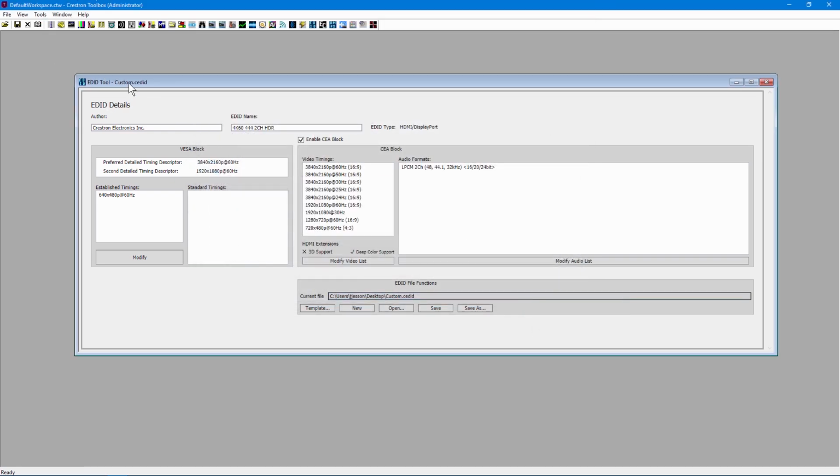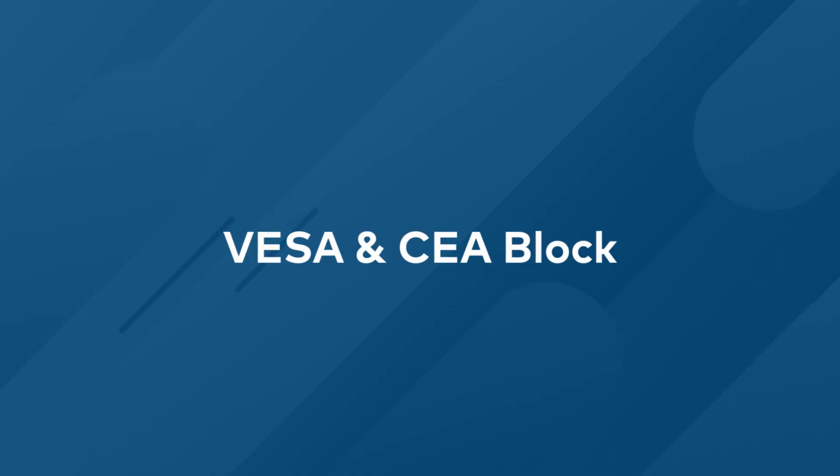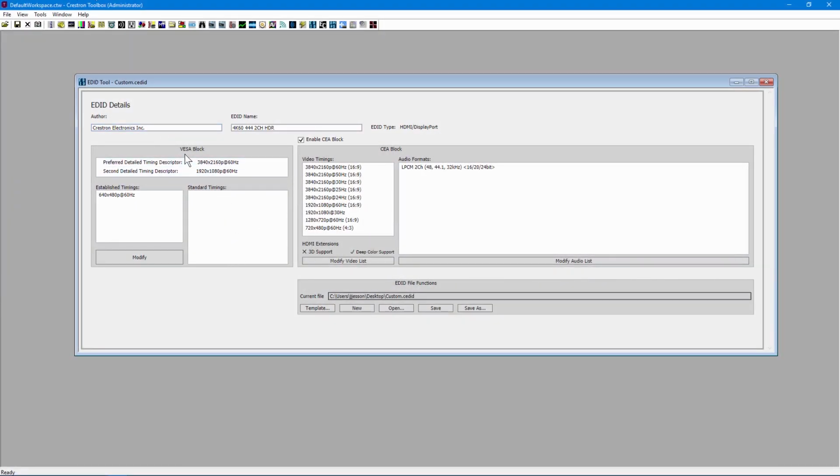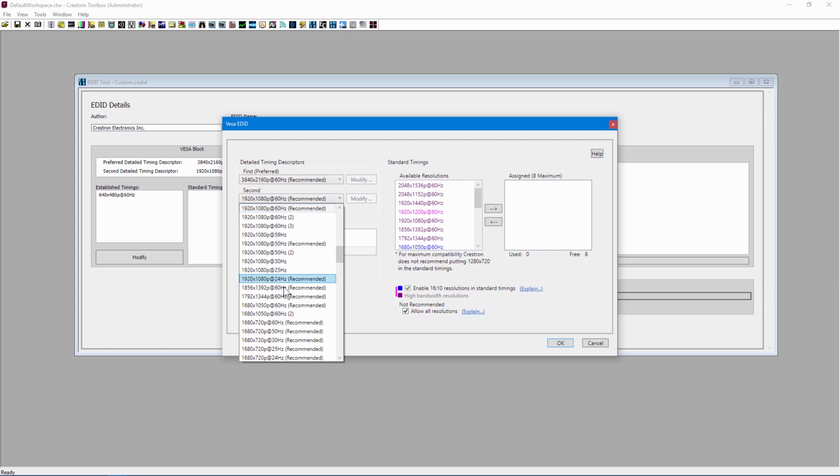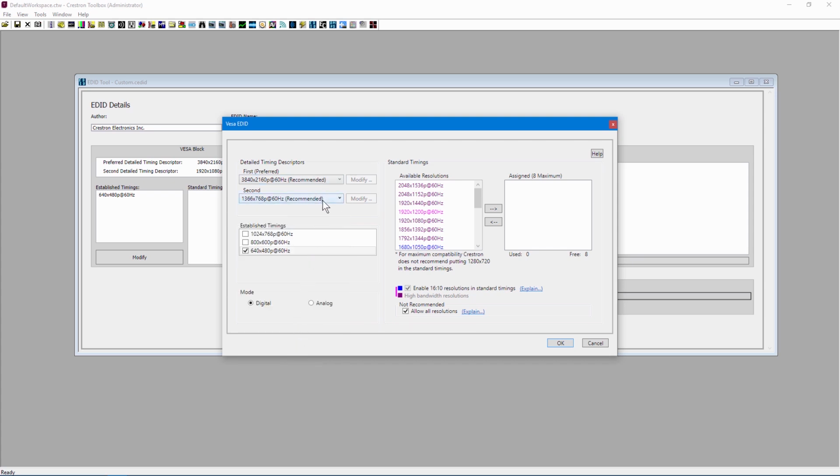In this case, we'll add a resolution to the VESA and CEA blocks. VESA is typically used for computers or monitors. When editing the VESA block, space inside of this block is limited because of how EDID is designed. Therefore, you can't add any resolution to any area. To explain it simply, if a resolution does not match one of the four most common aspect ratios, you need to put it as one of the two detailed timings. 1366 by 768 is a popular example of this.